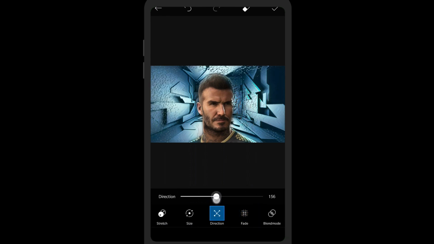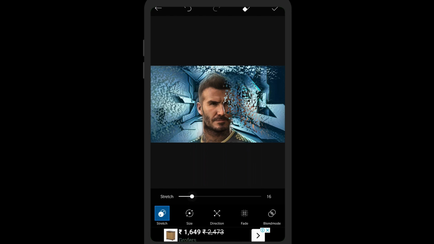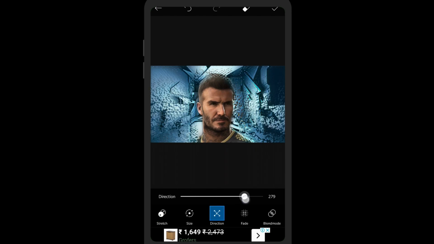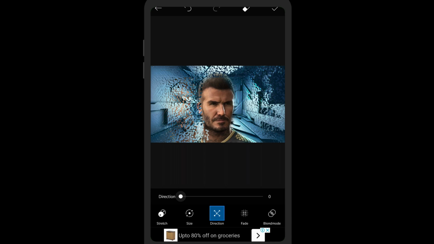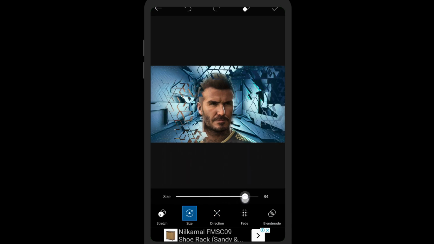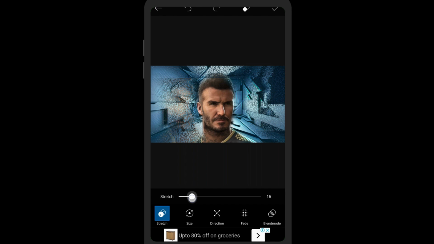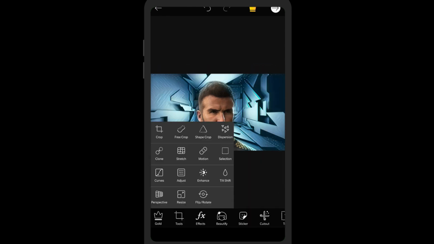You can change the direction in which the dispersion is overall happening. Let me stretch this a little bit so that you can understand. So you can change the direction in which this is happening, so that is also there. And the size is really important because it will increase the size of these particles, as you can see. I personally love the smallest one because that looks the coolest, so we're gonna leave it there. And there you go, the tool is cloning, and it's simply amazing.